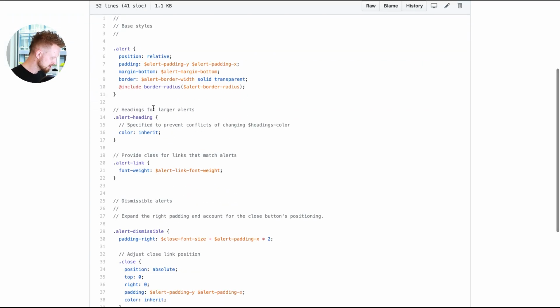We've got an alert. Position relative, so that means there's going to be children that are positioned absolutely inside of it, and that's kind of interesting. So it's an alert. Alerts are always inline. What would be maybe an icon or something. You could have a float. Maybe you would float it. Anyway, padding, alert padding Y and alert padding X.